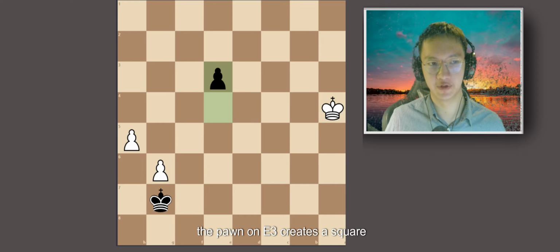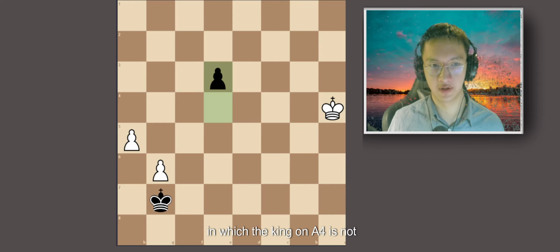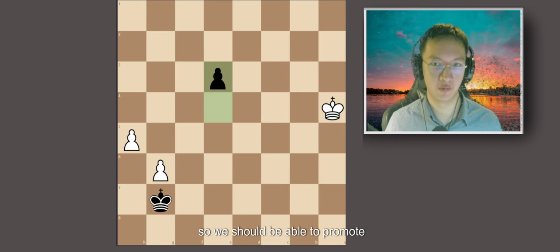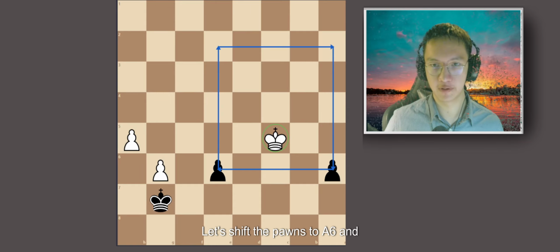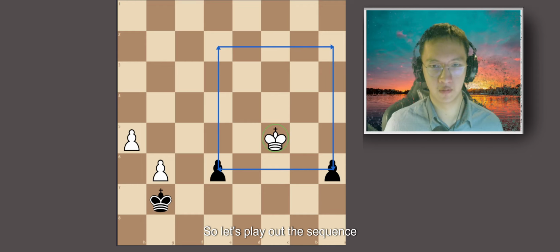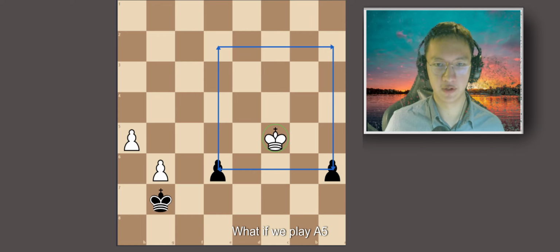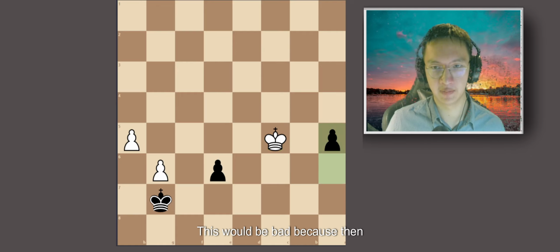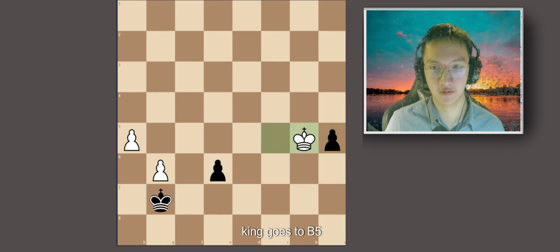Again, the pawn on e3 creates a square in which the king on a4 is not contained, so we should be able to promote. Let's shift the pawns to a6 and e6. The squares now reach only the second rank, and the position becomes drawn. So let's play out the sequence. What if we play a5? This would be bad because then king goes to b5.